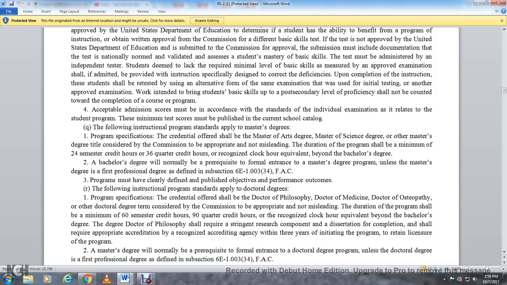1. Program specification. The credentials offered for the Doctor of Philosophy, the Doctor of Medicine, the Doctor of Osteopathy, or other doctoral degree considered by the commission appropriate and not misleading. The duration of the program shall be a minimum of 60 semester credit hours, 90 quarter credit hours, or recognized clock hour equivalent beyond the bachelor's degree.